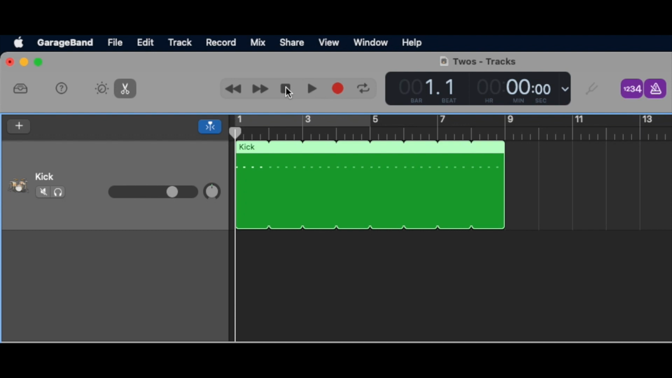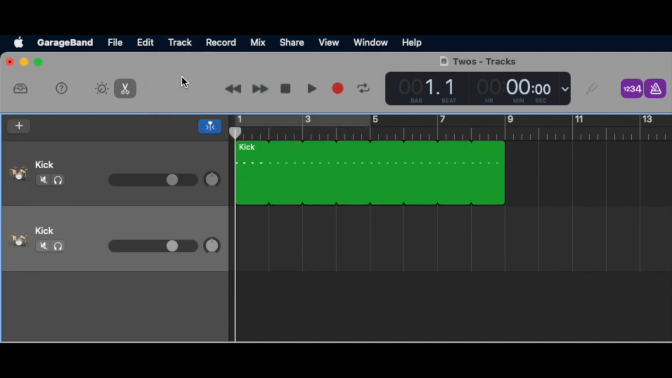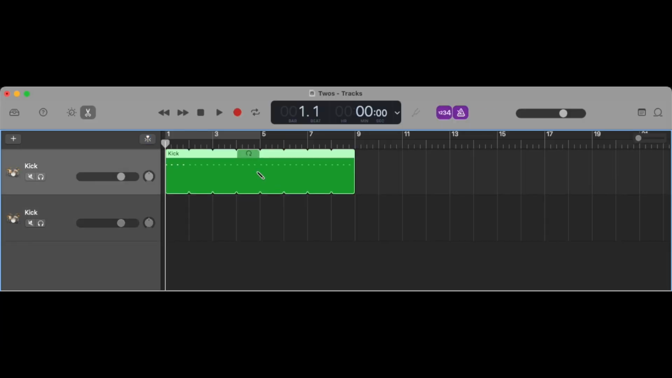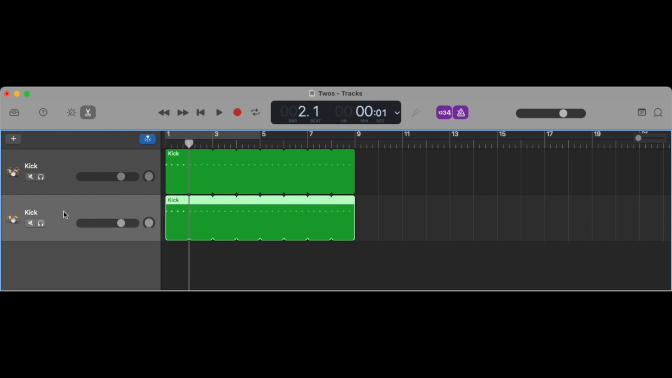Continuing with drum sounds in mind, I'm going to duplicate our kick track. I'm going to go up to Track on the main menu, then select New Track with duplicate settings. You can also use Command D for the keyboard shortcut. Now I'm going to select the recorded clip and copy it, using Command C. With the timeline marker in the position of where we want the paste to copy to, and here we have the selected track that will receive the pasting, we'll use Command V to do so.